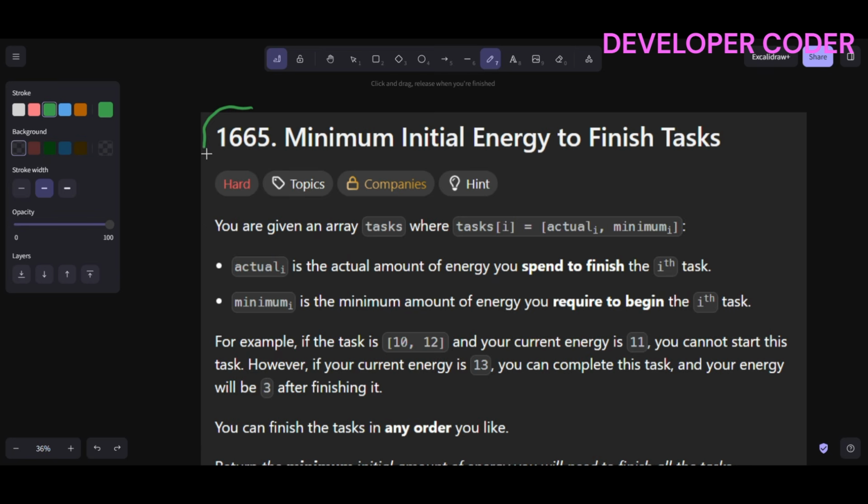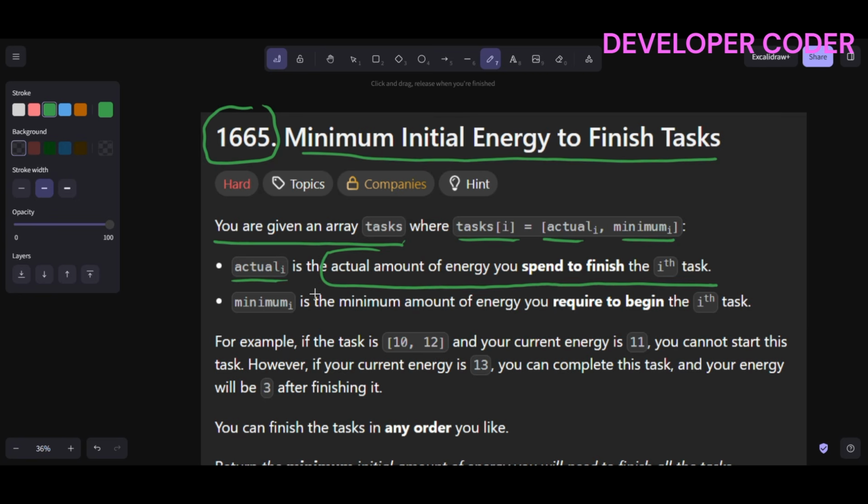Problem number 1665. Minimum initial energy to finish tasks. In this problem, you are given an array tasks where tasks[i] has two values, actual and minimum. Actual of i is the actual amount of energy you spend to finish the ith task. Minimum of i is the minimum amount of energy you require to begin the ith task.